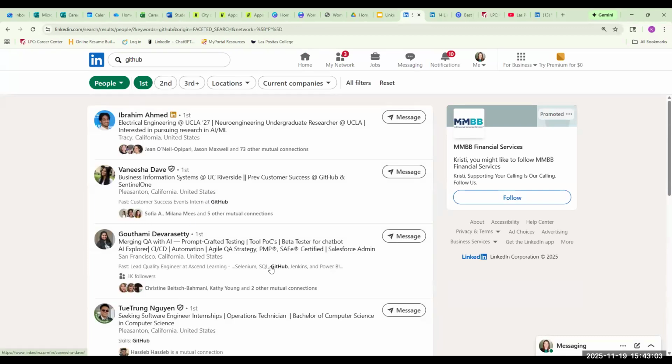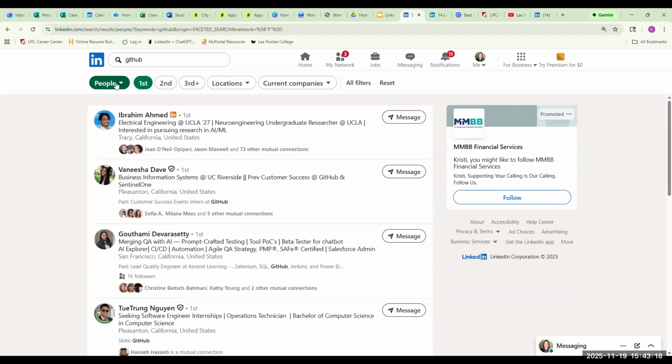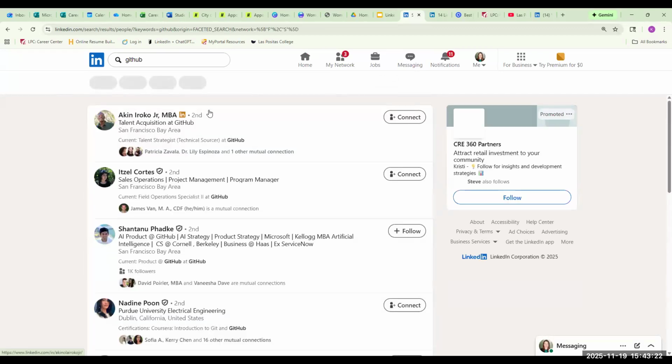I could also, but this is just using the keyword GitHub, so maybe that's a little bit tricky because they don't necessarily work there. But this person works there. So I could reach out to her, or I could go here and then could also choose second level. So second would be like friends of friends.